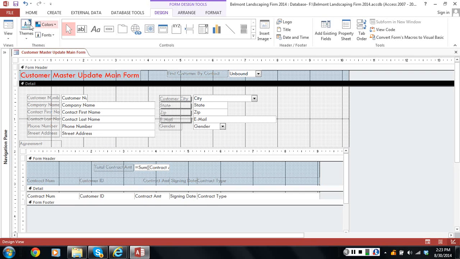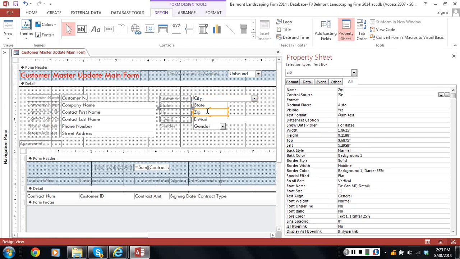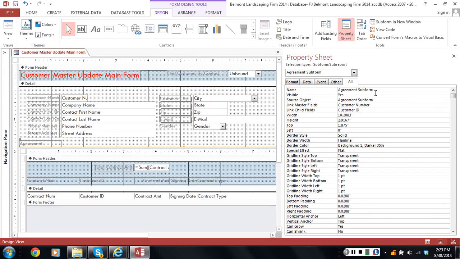So we want to change the tab order, in other words, so it's not dancing all over the place when we hit the enter key or the tab key. Now, in order to change the tab order, step one, double click and make sure you go to the properties of each of these fields and make sure that they're properly named. In other words, when we made the combo box of this one, it automatically named it combo 3. We want to call it city. Now make sure that state is named state, zip is named zip, email, and all these are proper. And this down here is actually called the agreement subform, which is what they would call the child, if we said earlier, the child form, which is the subform.